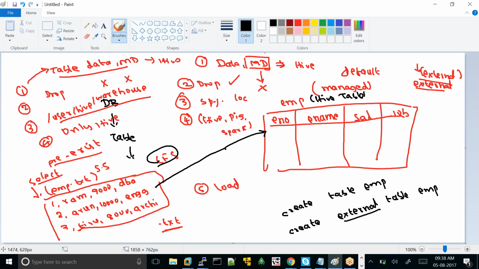Sir, I understand we are creating using the external keyword, but what is the difference between these two tables? These are the 4 points I just discussed. You have a table's data and metadata. If you create a table, the metadata is nothing but the description of the table. Both will be managed by Hive if it is a managed table.